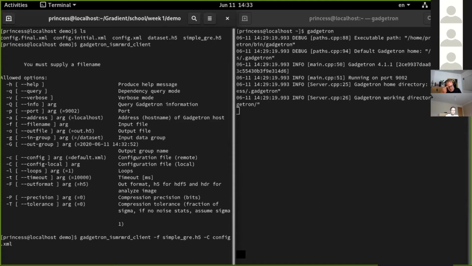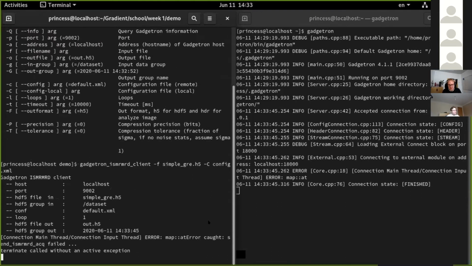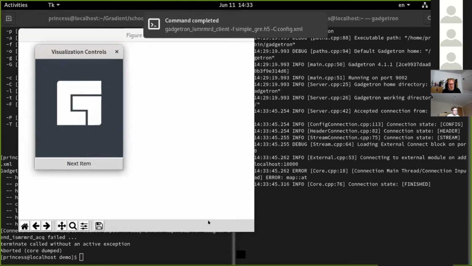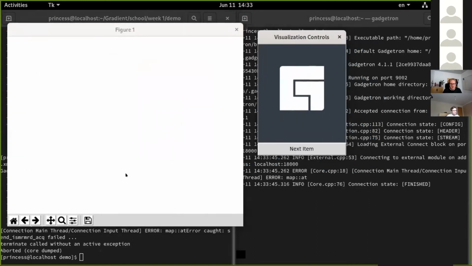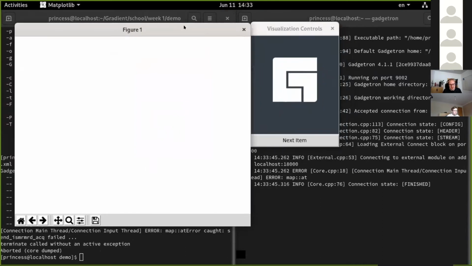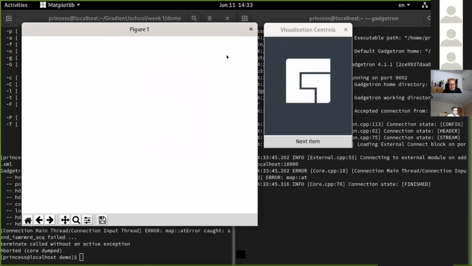So this command is a client command. It runs my simple dataset, and the config file we will be updating. It sends it all to Gadgetron. Gadgetron does things, and data might be returned to the client. Let's have a look. Let's try to run this. So a lot of things going on here. These windows, they are the visualizer. They'll pop up whenever I run the client. Right now, they're not very interesting, so I'll just close them. We'll talk about them when there's actually things going on.